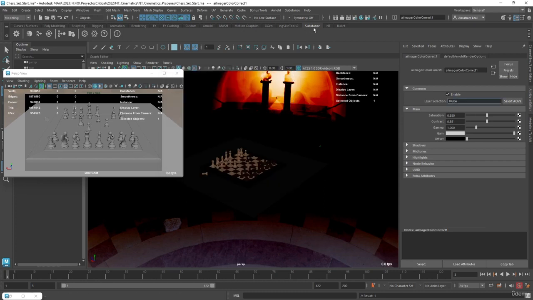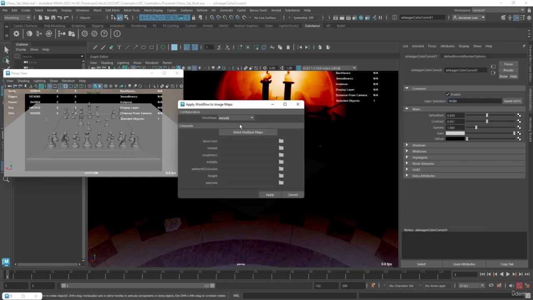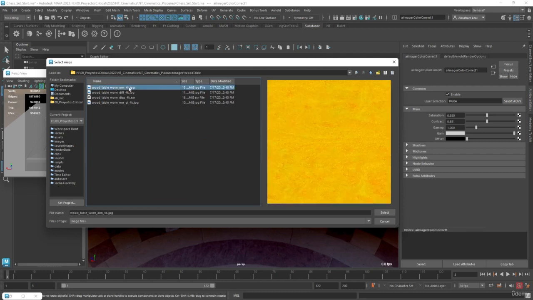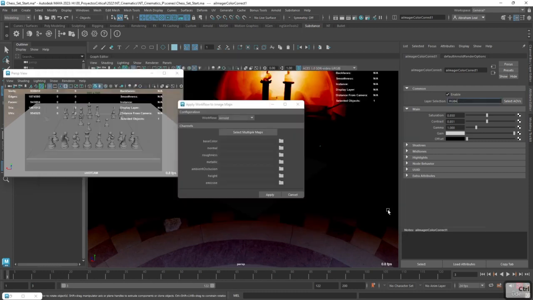So once you have this here on the shelf, you're going to have this option right here, which is Apply Workflow to Maps. I'm going to click this one. I'm going to select which workflow we're going to be using, which in this case is Arnold, of course. And I'm going to select multiple maps. We're going to go to our wood table, and we're going to select the IRM, which is Ambient Occlusion Roughness Metallic, the diffuse, and the normal map.